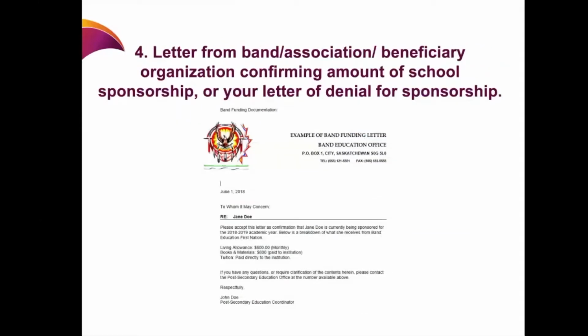So the other document that you see on the slide here, letter from band associate beneficiary. Oh, I apologize. So this is actually discussing the fourth document that's needed, which is the band sponsorship form or training bursary from your organization, whether it be from your nation or tribe's office, post-secondary educational office, or any of the Métis foundations. So a lot of them will provide you with a letter. So this is definitely one of the required documents in order to have your application go forward.